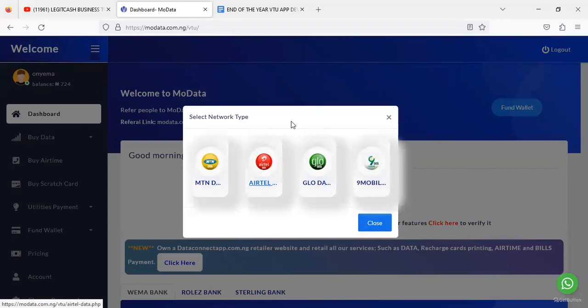I can easily choose any of the networks that I want to subscribe to. If it is MTN SME, I will choose. If it is Airtel, I will choose. If it is Glo, I will choose. If it is 9Mobile, I will choose.